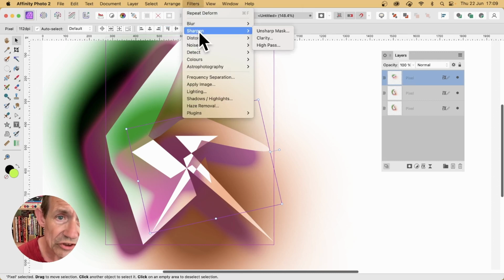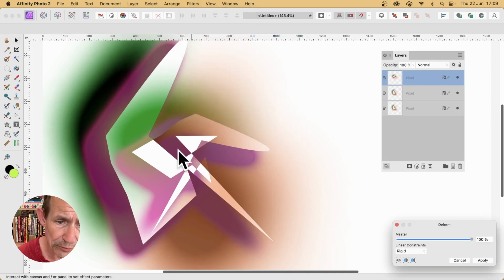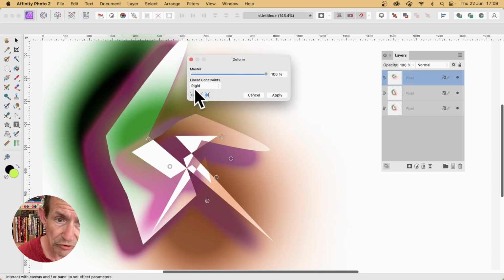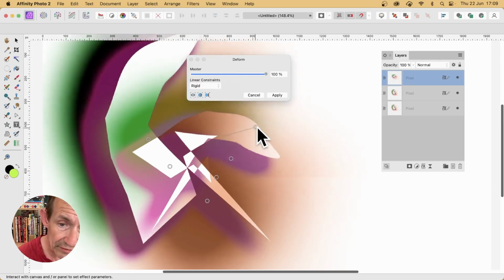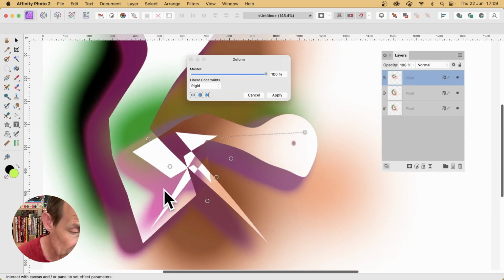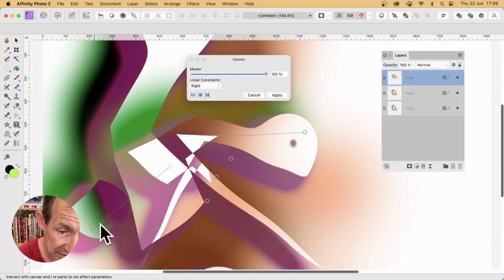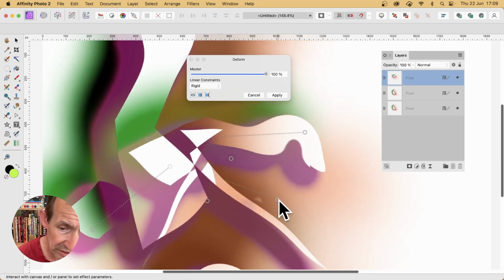So Filters, Distort, and Deform. You could use any of the others as well. So Deform, one layer's been selected, and I'm just adding some pins to it. I'm using Rigid, and I can drag like that. And as you do that, you can see what happens. All the layers are distorted in the same way. And because they're at different angles, different sizes, all kinds of colour combinations are created.